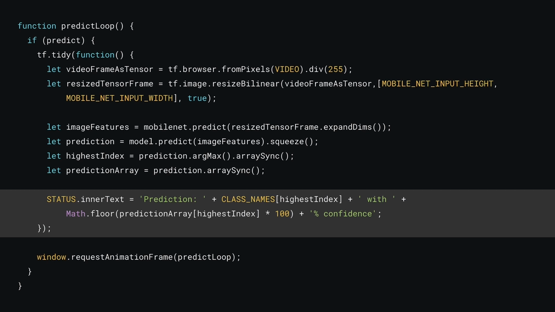To get the human readable string for the class, you can just look up the highest index in the class_names array and then grab the confidence value from the prediction array in the same manner. To make it more readable, as a percentage, just multiply by 100 and Math.floor the result.